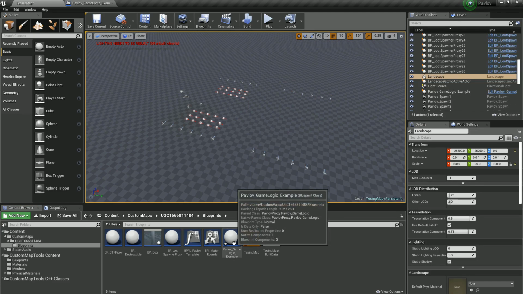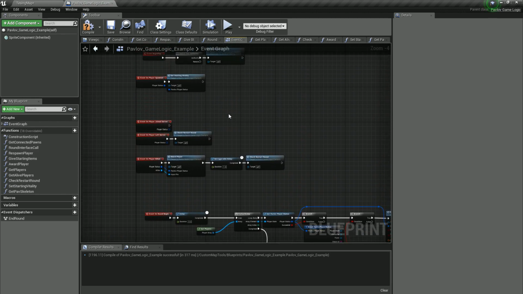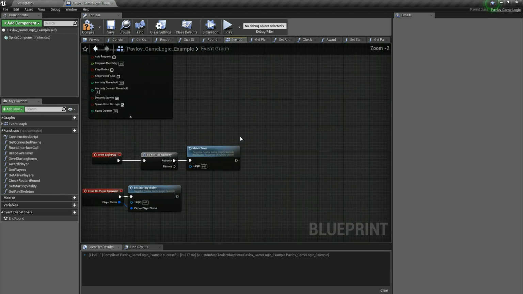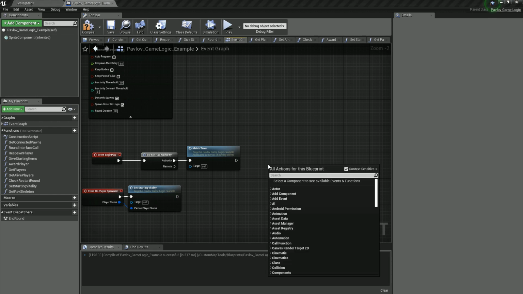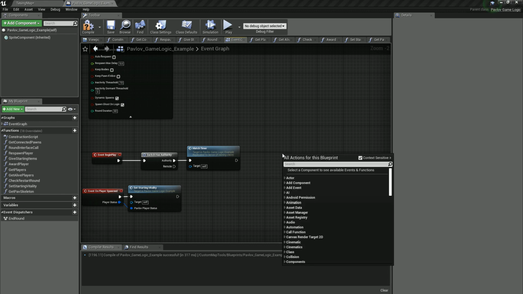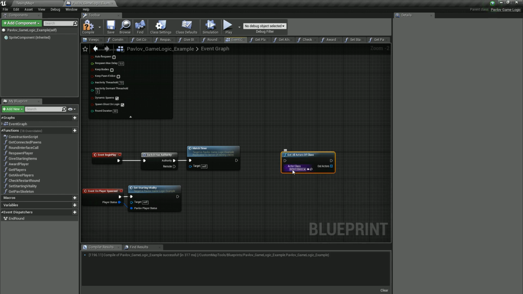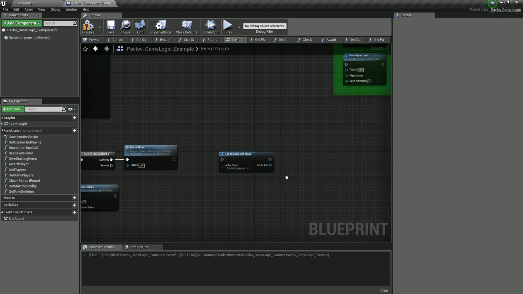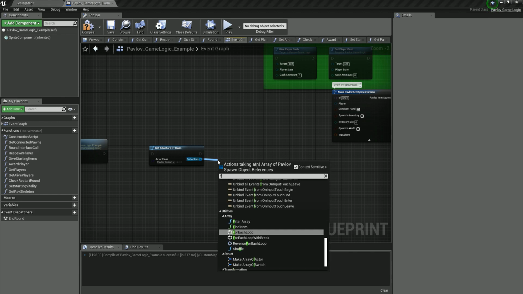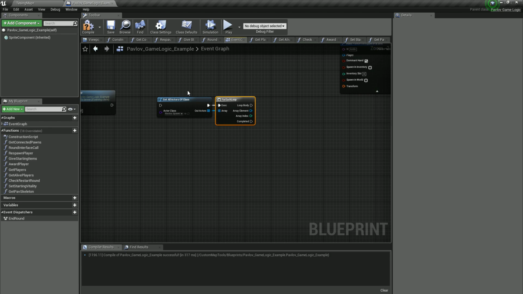And we are going to go into our Pavlov game logic example, and I'm going to show you a simple setup that will remove them all on begin play. So we are going to do a get all actors of class. We're going to look for Pavlov spawn. We are going to do a for each loop through all of them. This will iterate through all of the Pavlov spawns.